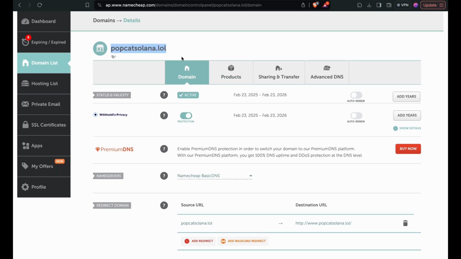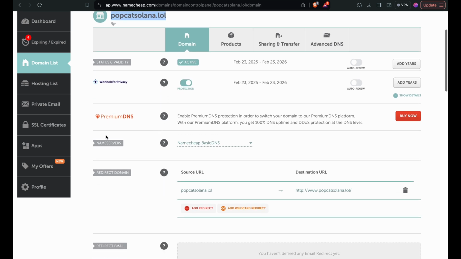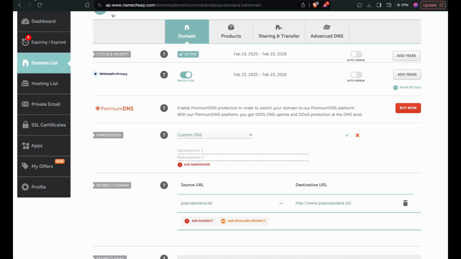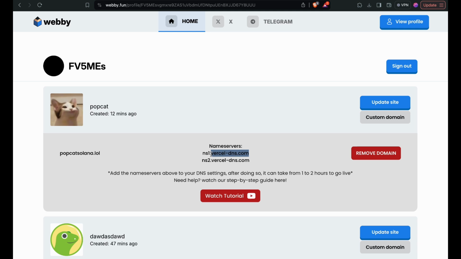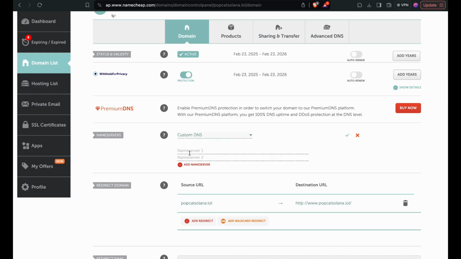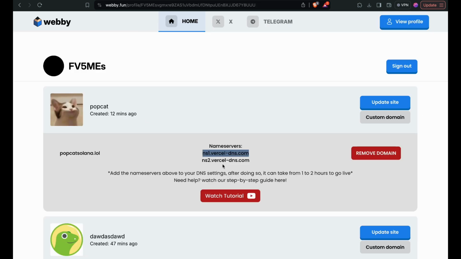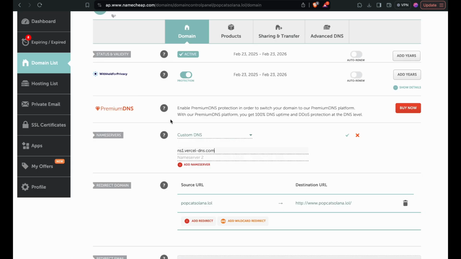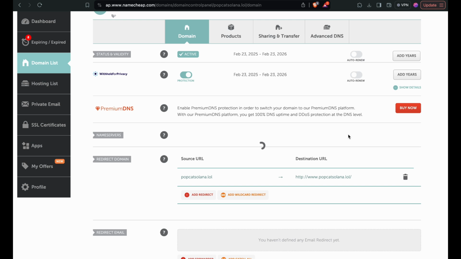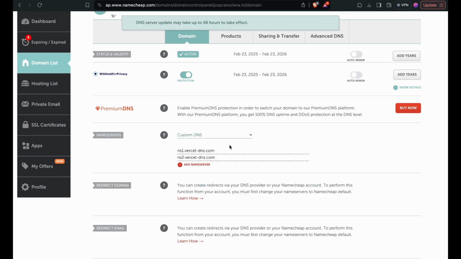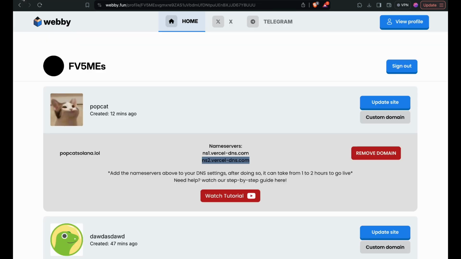Stay on the domain bar, but scroll down and find name servers, and then click on the drop down and select custom DNS, and then head back to Webby, copy the first name server, paste it in name server 1, and then copy the second one and paste that one in name server 2, and then just click that green tick here and just wait for it to load. And that is all for adding a custom domain. You just need to wait.